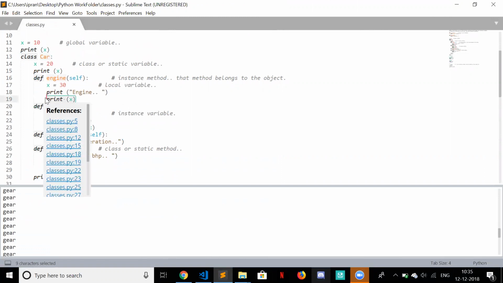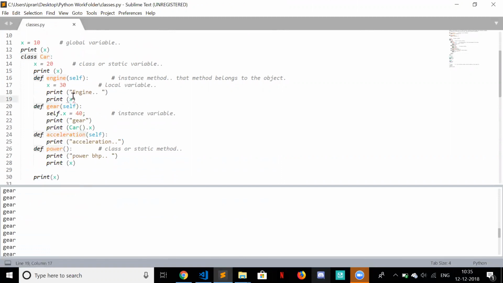If it is taking 20, then how can I access this? Is there any other way to access this? You have to call engine first and then access that.